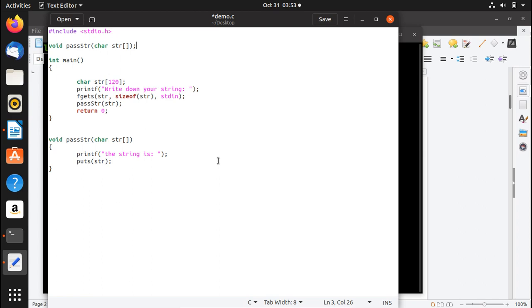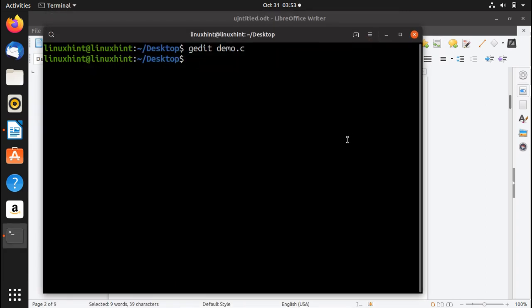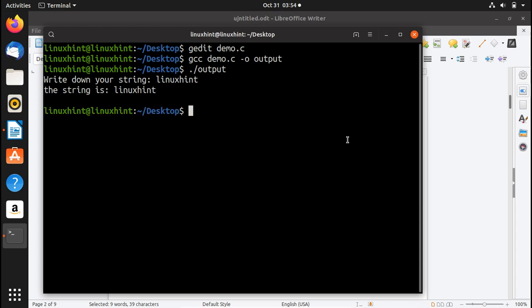Now we just save it and we go back. We try to run our code, and you can see that there are no errors right now. We run our output binary file, and it says write down your string. Whatever string we write down here would be passed through that specific function. So let's say we write here Linux hint and hit enter, and you can see that it says the string is Linux hint. So that was the answer to your second question.